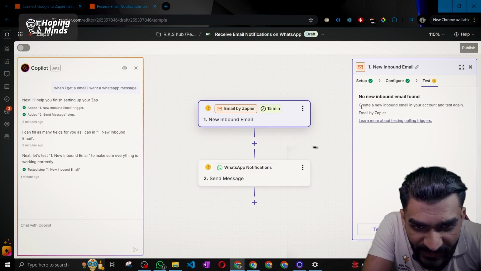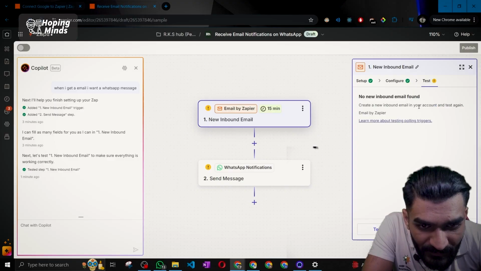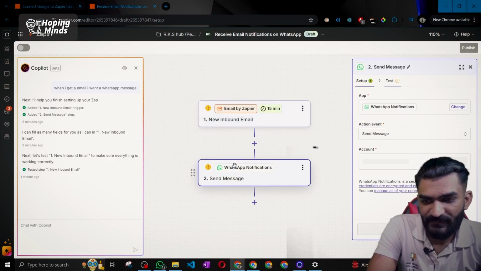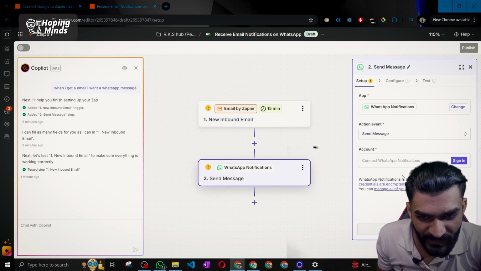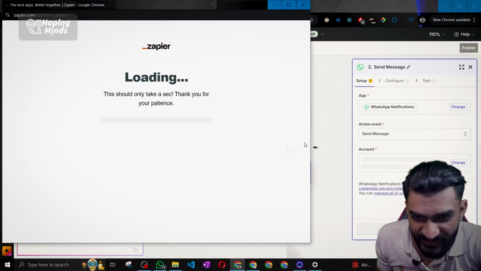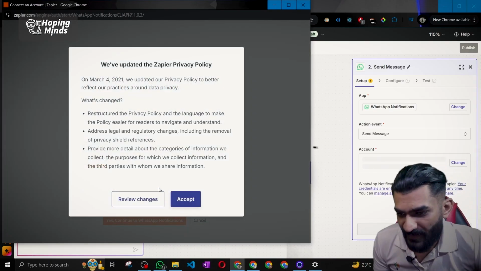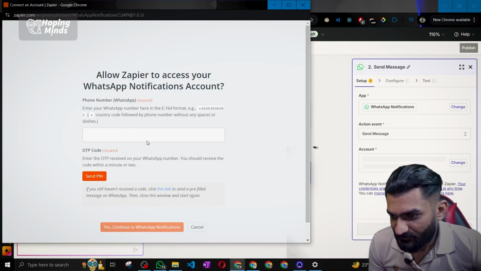Okay, and test trigger. Let us trigger a test. Okay, so create a new inbound email in your account and test it again. Okay, I'll do that as well, right? But wait a minute, I'll just create an account over here as well. So let us first configure WhatsApp and then we will do it. Okay, so the OTP code is being sent.